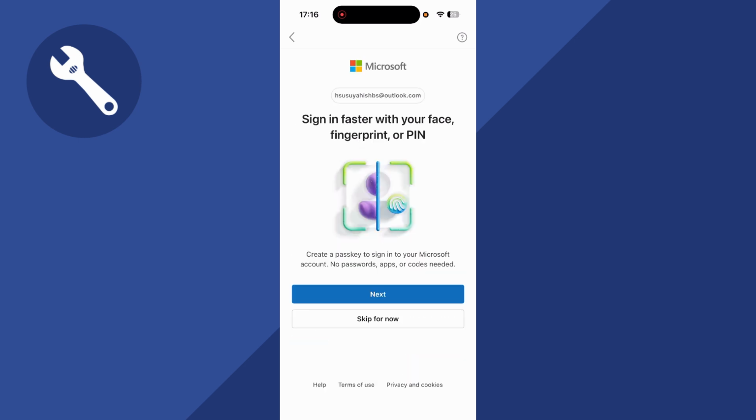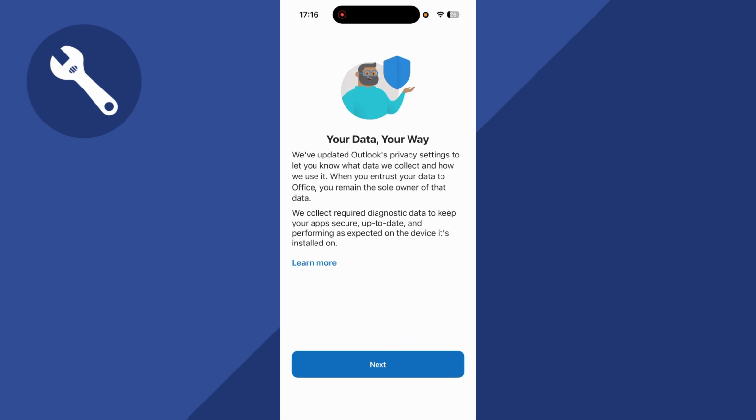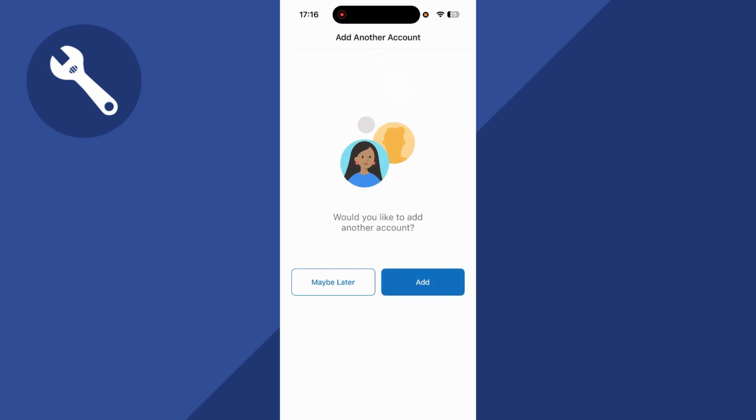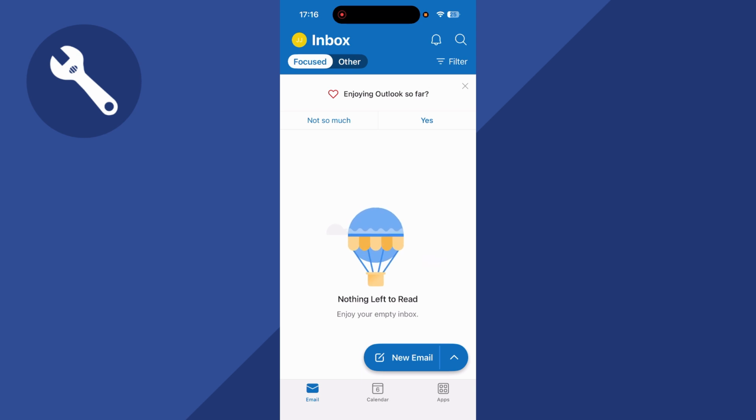You have the option to create a Face ID or a PIN code, and this will allow you faster access to the account. I'm just going to press skip for now, as we can always do this later. You can then press Next, click on Accept, and then press Continue to Outlook. It will say, would you like to add another account? Select Maybe Later.